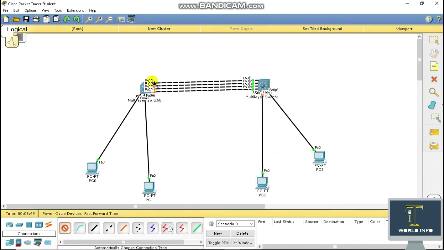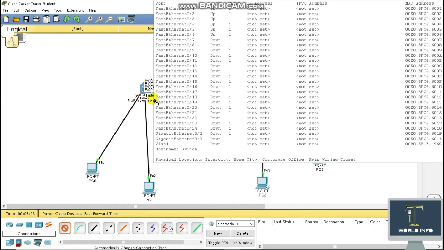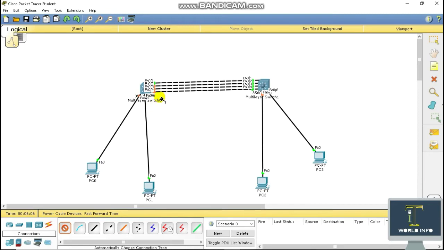We are looking that it is not configured yet. It is not working; the light is not green. If the lights turn green, then you know that EtherChannel has been configured automatically. If all the lights turn green, then you should know that it is configured. So let's configure.